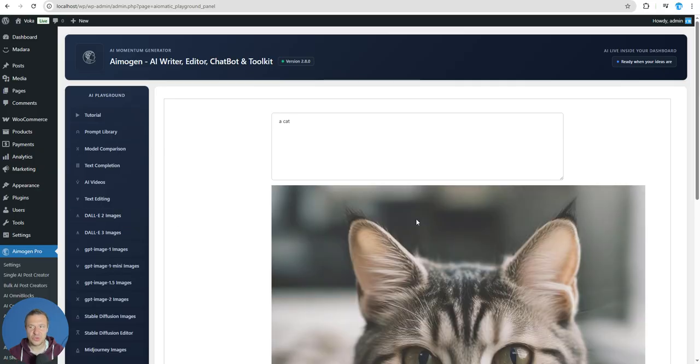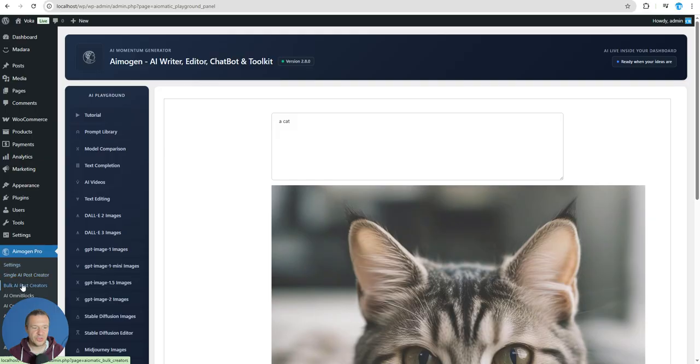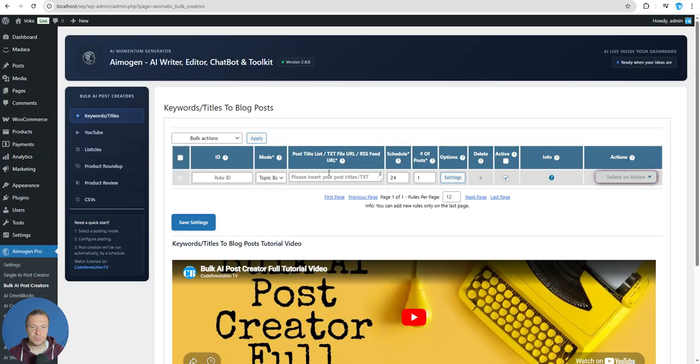If you want to go live and use this, go to bulk AI post generators, and here you will be able to set up rules and campaigns which are going to generate posts in bulk for you using AI. And now you will be able to use Cloudflare Workers to generate AI images for these posts.